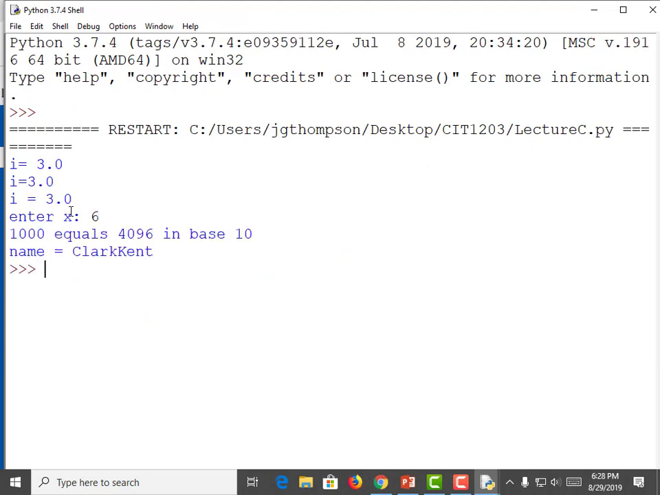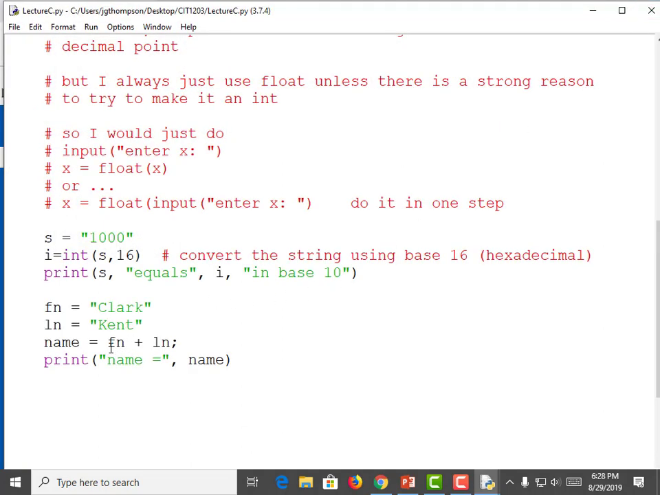Like I said, if I have an input statement and I have to test the program 20 times in a row, I get tired of it. Okay, it says name is equal to Clark Kent. And do I like that? No, I'd really rather see a space there. I can fix my code so that there's a space there, though. Between the FN and the LN, I want a space there.